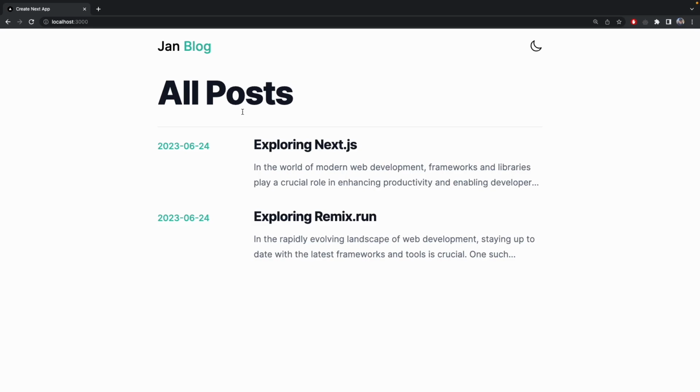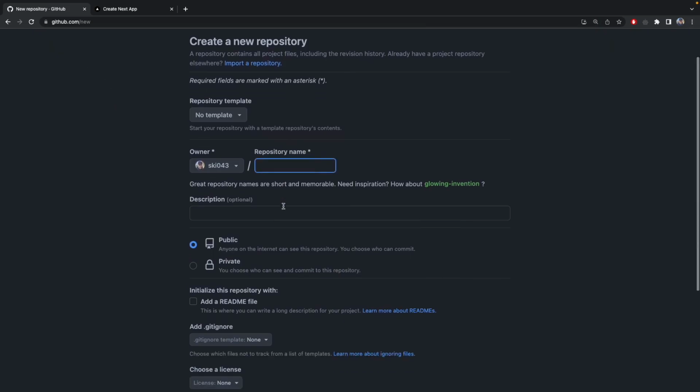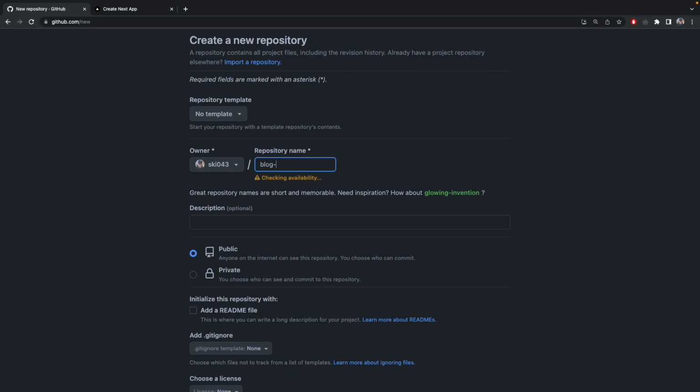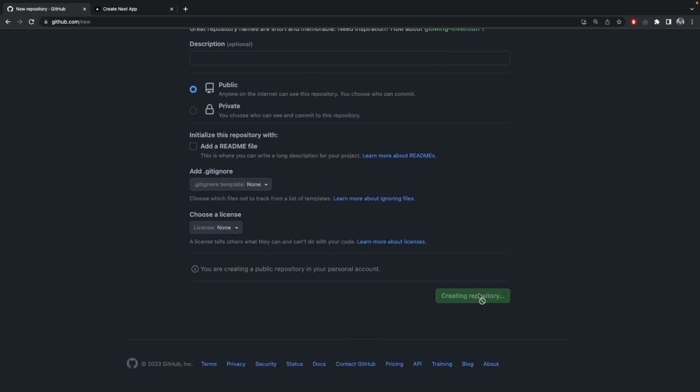So I think the time has come to now pretty much deploy our application to Vercel. So let's do that right now. To do that, I'm right now at GitHub and I clicked new repository, and now let's give it a name. So let me think of a good name. Let's just say blog Next.js 13, and I will make it public. And now let me click create repository.